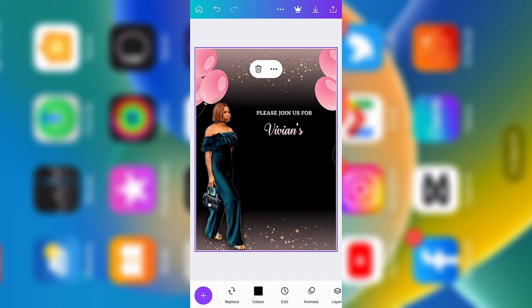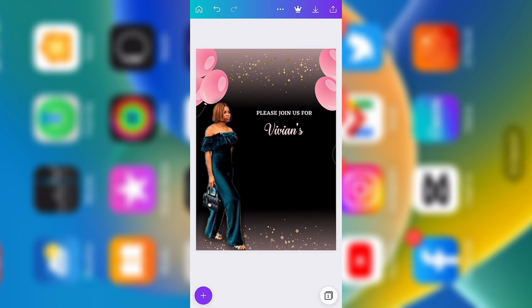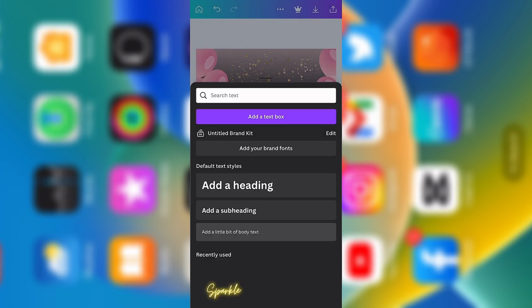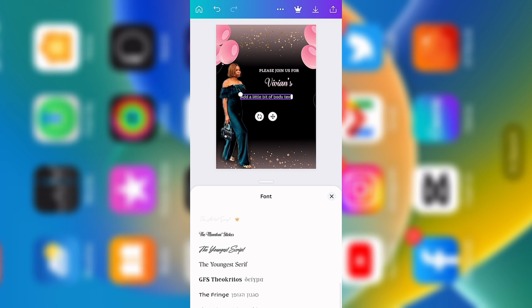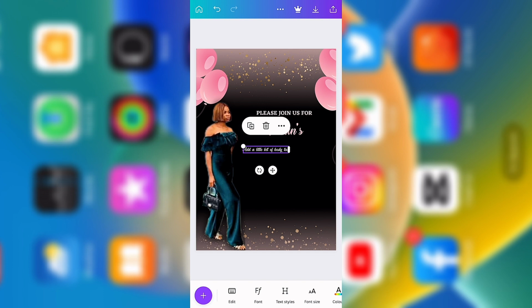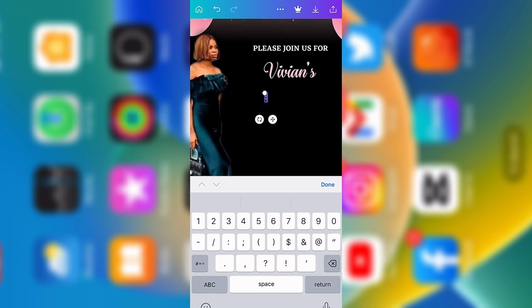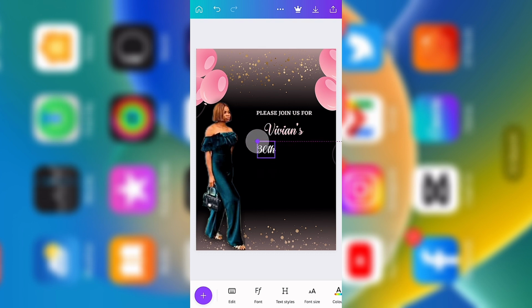Alright guys, the next thing we are going to be doing is adding another text. We're just going to go back to text and add a little bit of body text again, and just choose the font that you want to use. I think I still use that same Mumba stickers font. Now we're going to type in 30th. Whichever age the person is turning into, if it's 25, you just type in the age. I'm going to type in 30th because it is Vivian's 30th birthday.